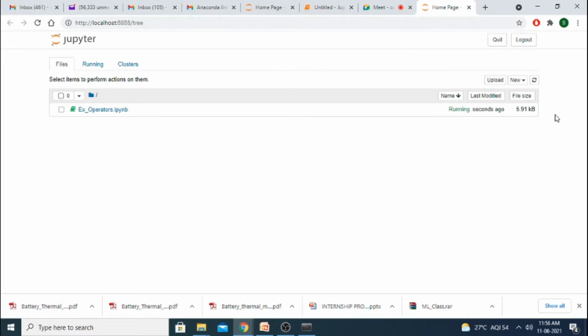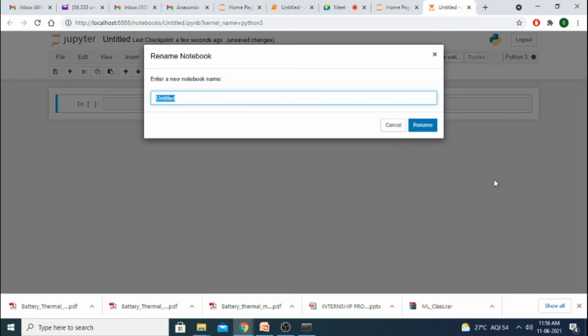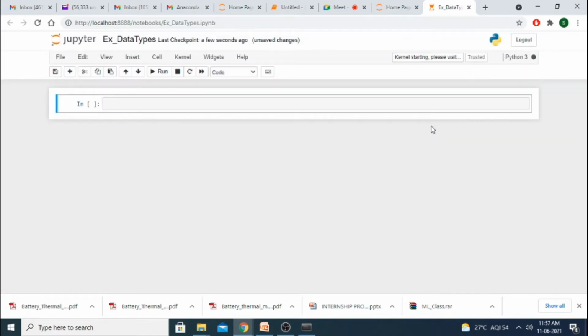Now you want to create one more new Python notebook. You can go here, and it will create a new one. You can rename it as ex data types. Okay, ex data types, I can rename it. Now it has come.